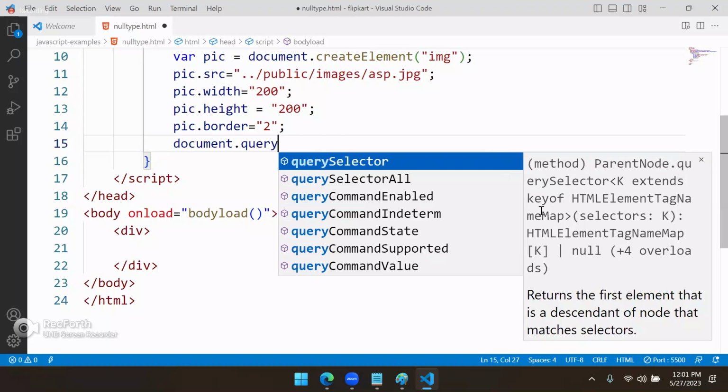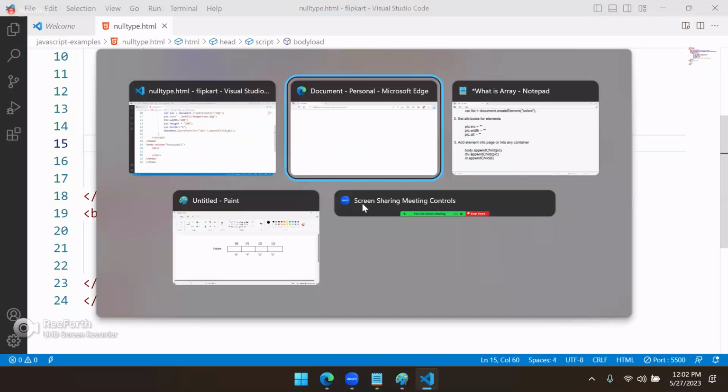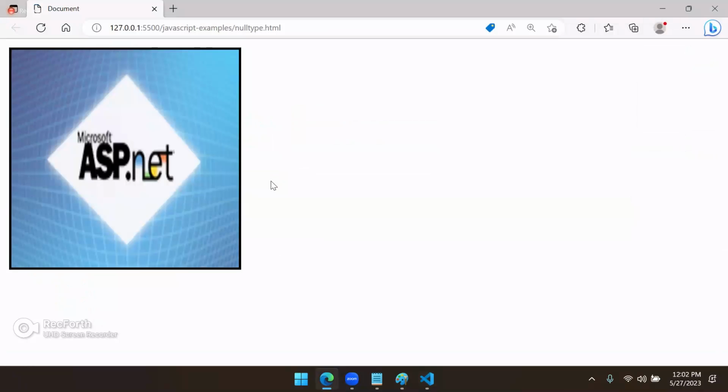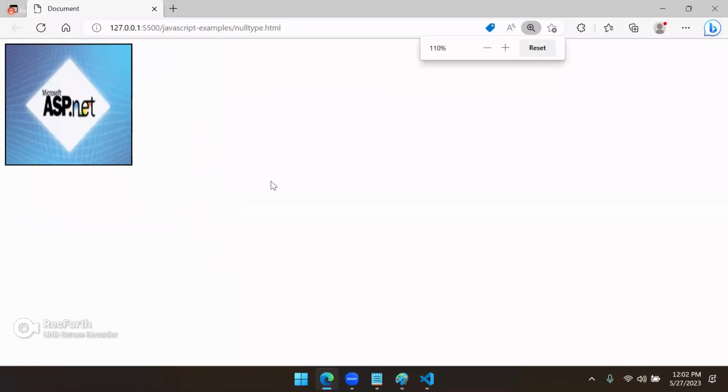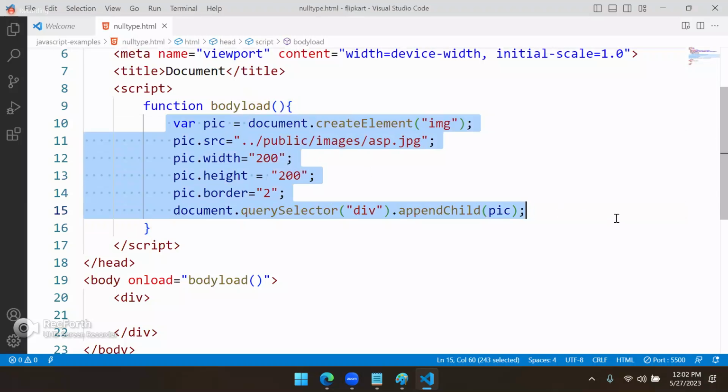How to access the div? It does not have any ID, so it's okay. document.querySelector div. Into the div, what is it? appendChild, which one? pic. And you can see that pic is added into it with all the properties. So without using an img tag inside the page, we are creating an image and adding that image. That's what we can do. This is dynamically creating.